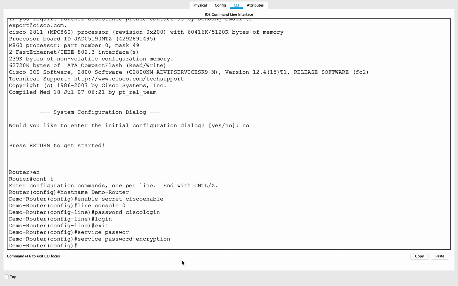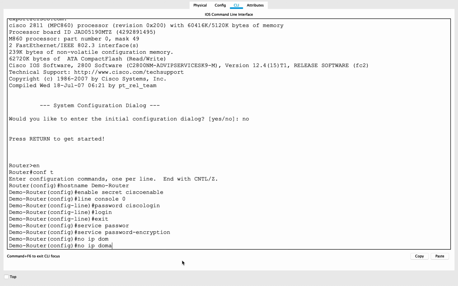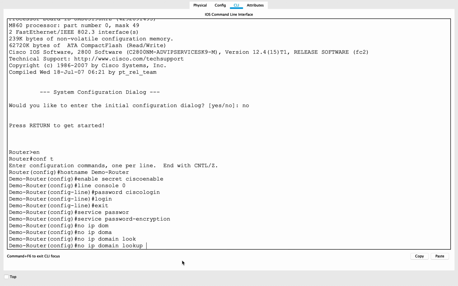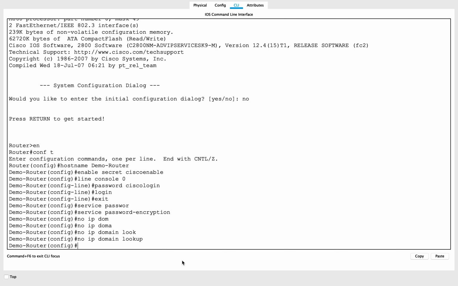Now the next thing that's always good to set up on any Cisco device is no ip domain-lookup. And what that does for us is if you accidentally type in the wrong command, it's not going to try to find it somewhere on the network in a DNS server. So that just prevents issues and getting stuck in your command line. It just is more of a convenience thing more than anything.